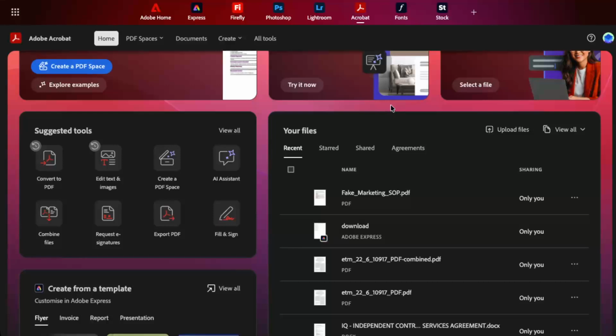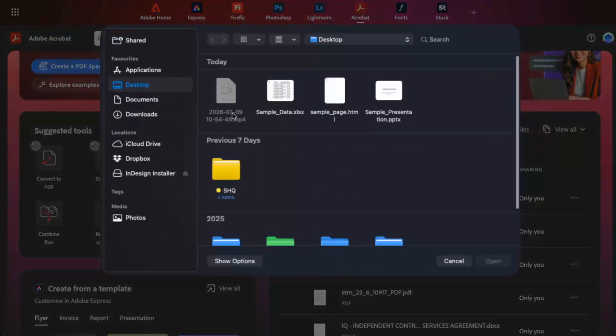Next, look toward the bottom right area of the page for the Your Files section. In that area, click Upload Files. This is the step that brings your Excel document into Adobe Acrobat so you can work with it online. If you have several files on your device, it helps to already know where your spreadsheet is saved so you can select it quickly. When your device's file browser opens, choose the Excel file you want to convert.